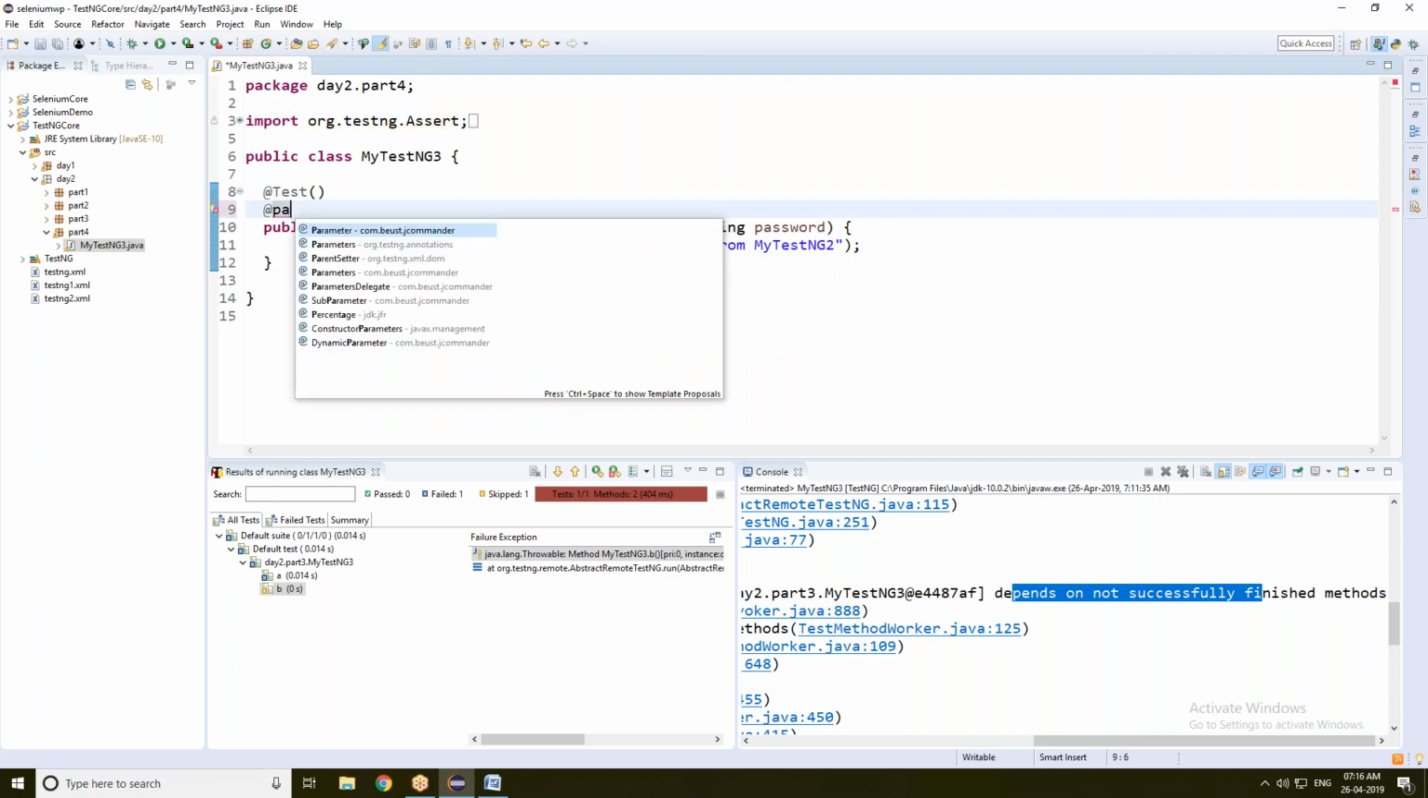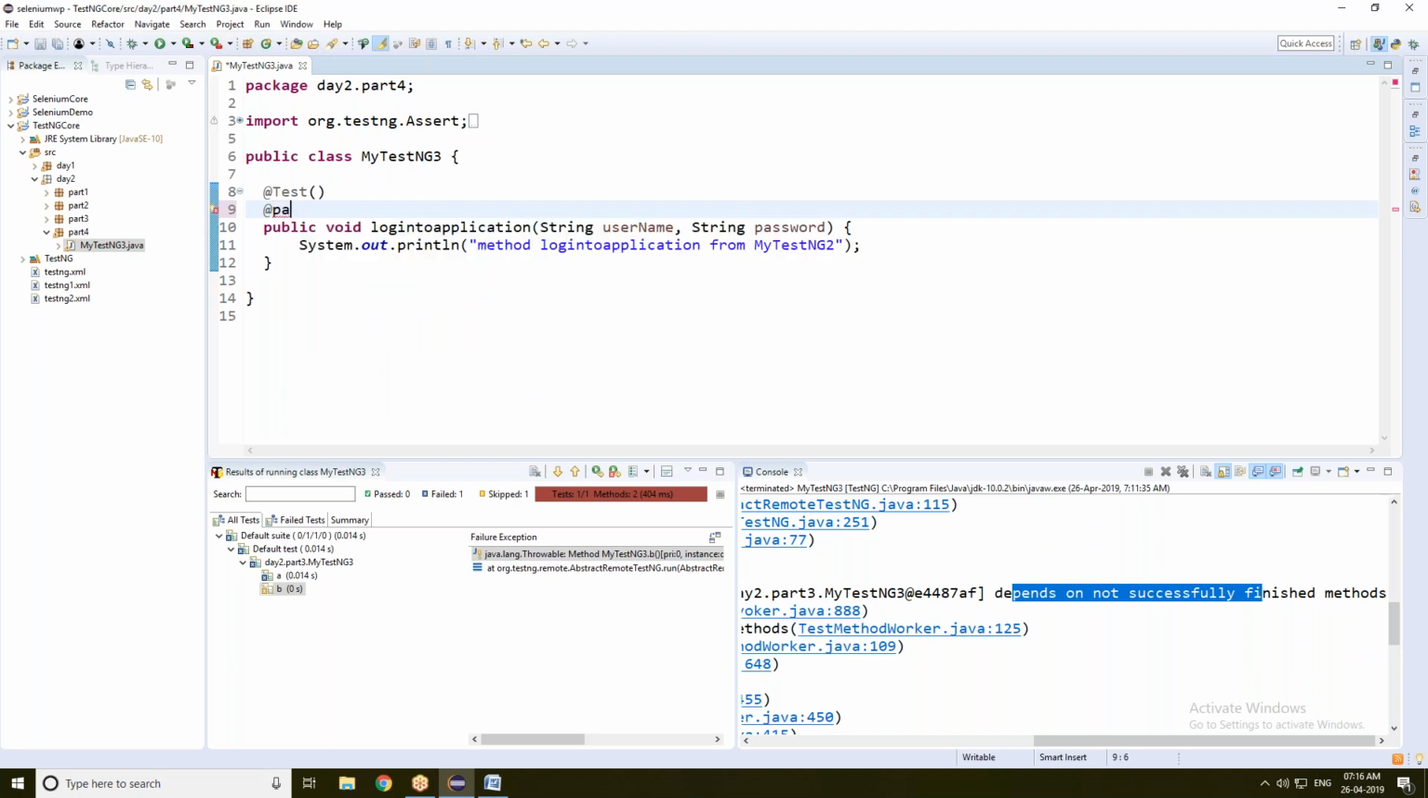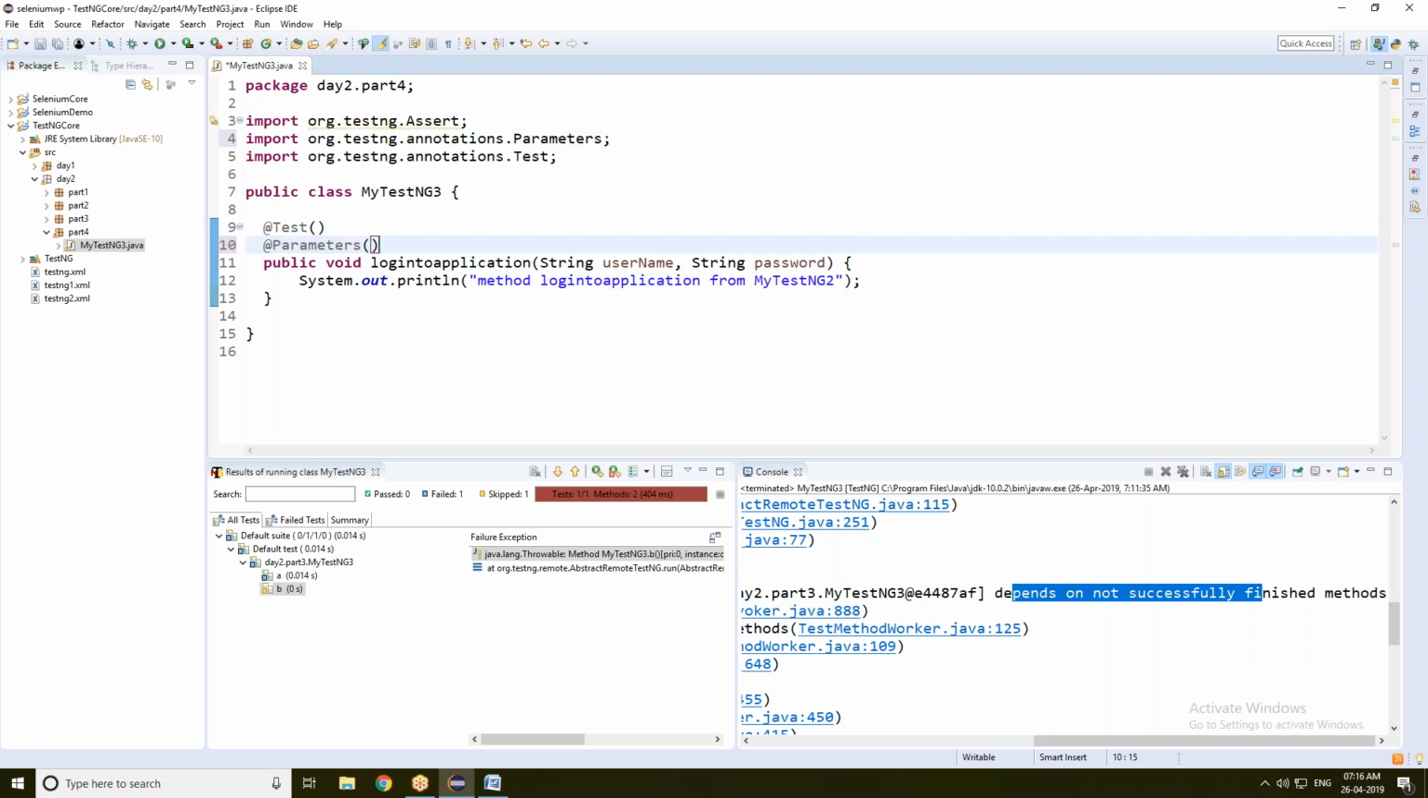Earlier we used to write it over here, but we have an option that is called parameter. Especially when you are using any imports, make sure that you are using the right one. Don't use the first one, you will not get the correct option. The second one is the right one. So try to select the correct one, and from here, you can also specify the parameter name.